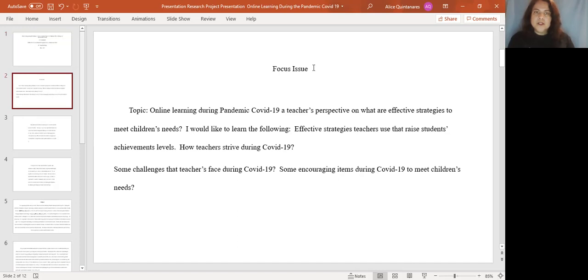The focus issue, the topic, is online learning during the pandemic, COVID-19, a teacher's perspective on what are effective strategies to meet children's needs. I would like to learn the following: effective strategies teachers use that raise students' achievement levels, how teachers strive during COVID-19, some challenges that teachers face during COVID-19, and some encouraging items during COVID-19 to meet children's needs.